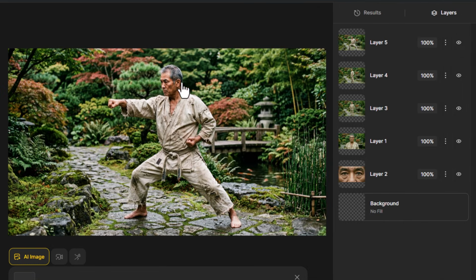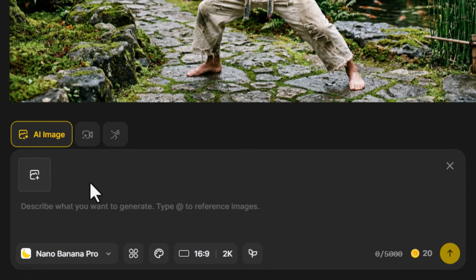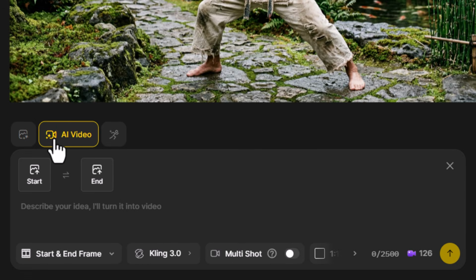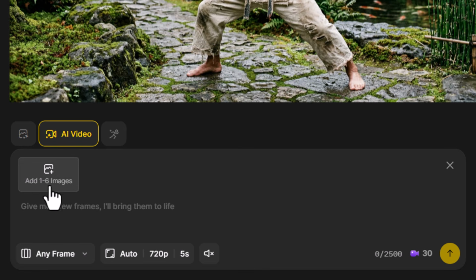And now we have those images on the canvas. You can see over here my layers. I've put them all in here. So where it says AI image down the bottom, I can click on the camera icon for AI video. And to move on from there, we're going to move away from start and end frame to any frame. So when I click that, I can now start to add in my images.